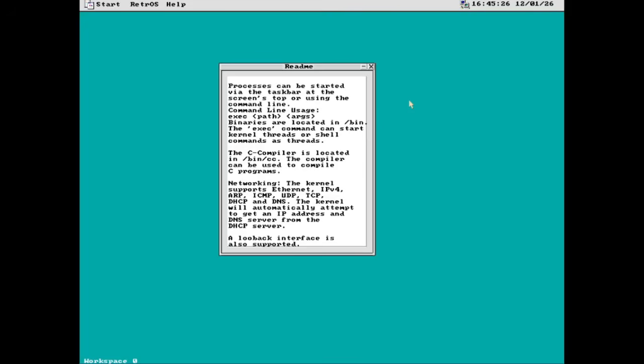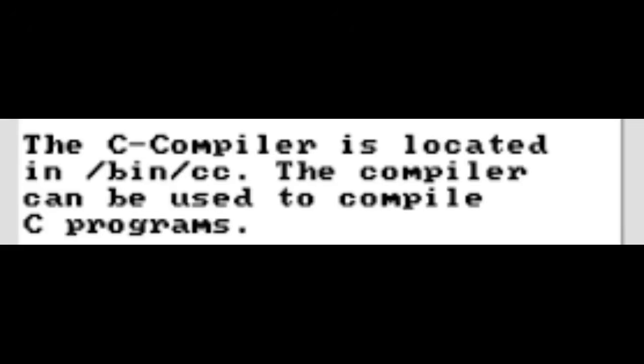And here's one of the features I really wanted to investigate about this operating system. The C compiler is located in bin/cc. The compiler can be used to compile C programs.